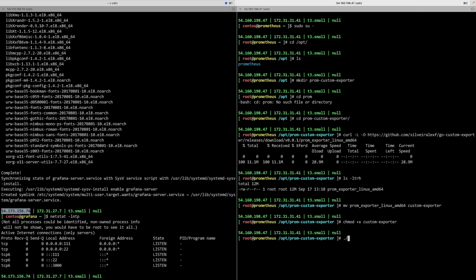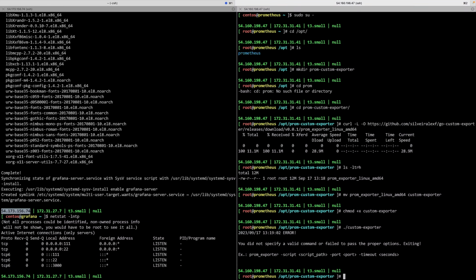Now I wanted to check whether the binary is working. So perfect, it is working as expected. All we need to do is start this particular service on a particular port and give it a shell script, by the way.